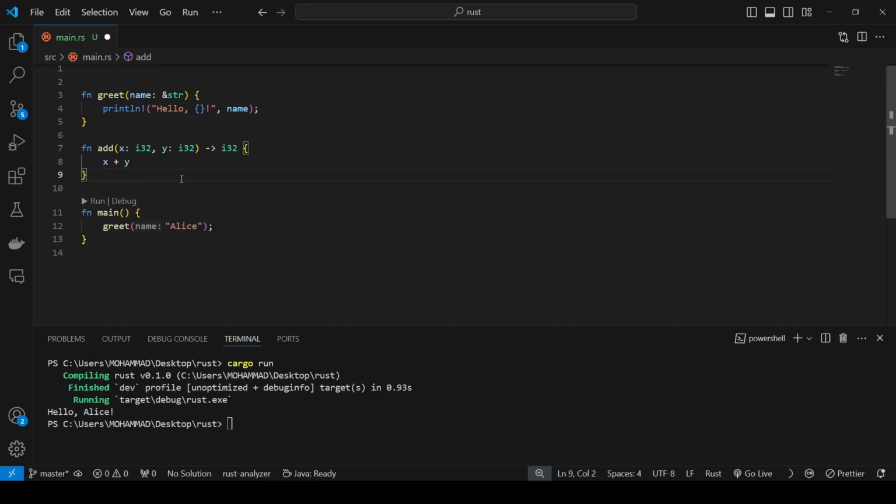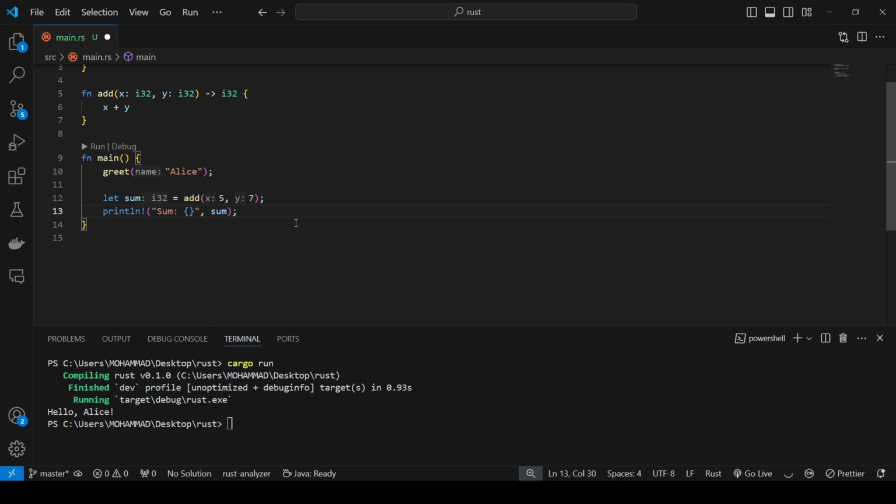Functions can also return values. To do this, specify the return type after the parameters. That's a quick overview of functions in Rust.